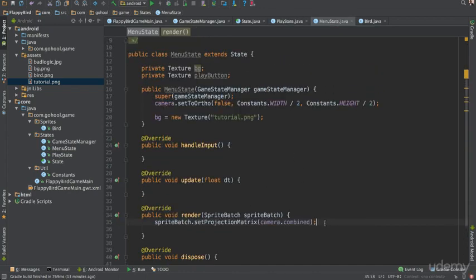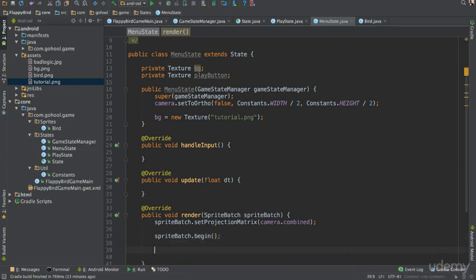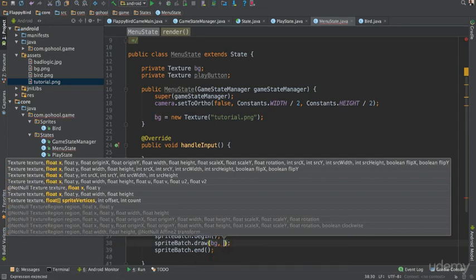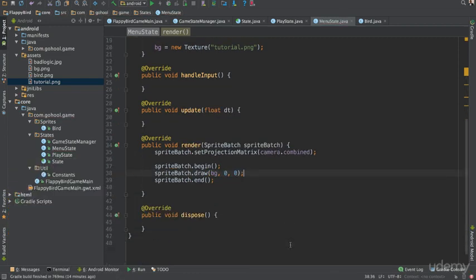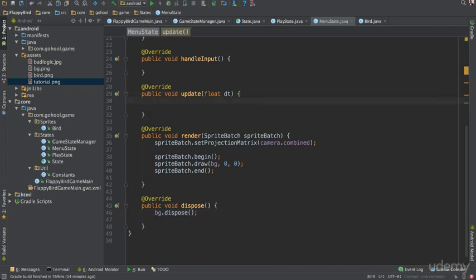Perfect. And once we have that, let's go ahead and open the sprite batch. Okay, that's very important. I'm going to say spriteBatch.begin and spriteBatch.end. And inside here, that's where we're going to be able to draw. So I'm going to say spriteBatch.draw. In this case, we want to draw our background, our bg, and we're going to put a 0, 0. And we have a dispose here. We're going to say bg.dispose. Okay, and let's go ahead inside of our update here. We're going to say handleInput.